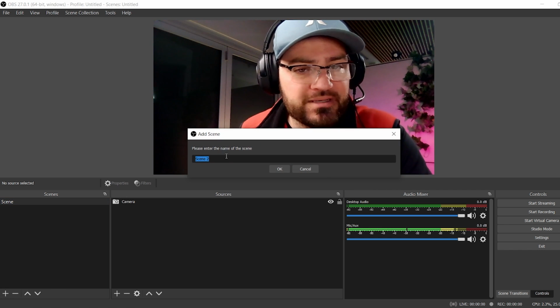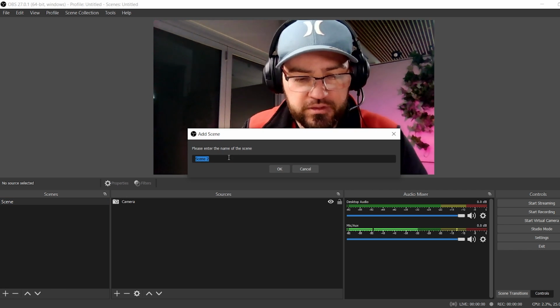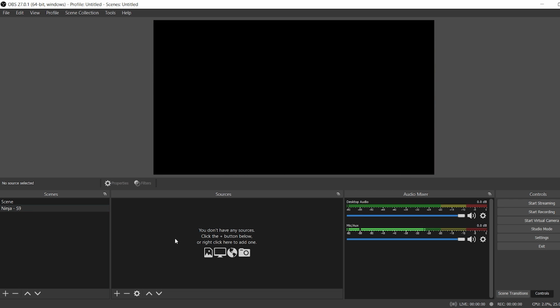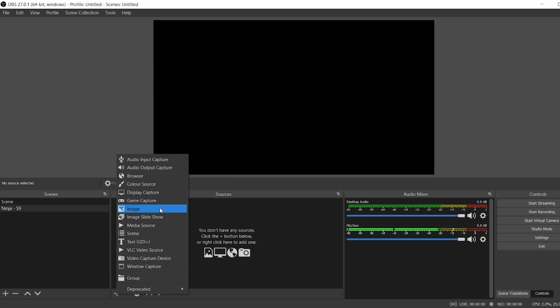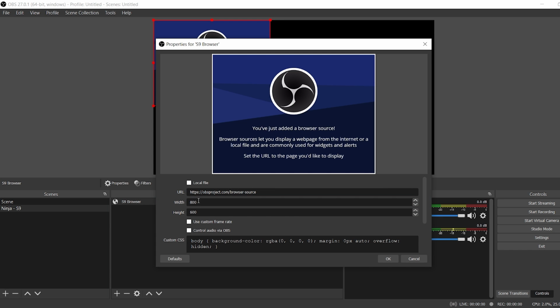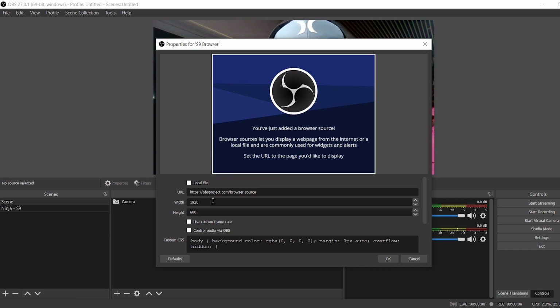First thing I want to do is actually add a new scene. I'm going to call this Ninja, and I'll call it the name of my phone, which is S9. That'll do. And I don't have any sources, so I need to add a source, and I'm going to add a browser. Okay, let's call that S9 browser for now. Click OK. So this dialog box opens up, and basically you need to add in a URL here, add a couple of particulars. So I'll add some of the particulars first because I don't have the URL yet.